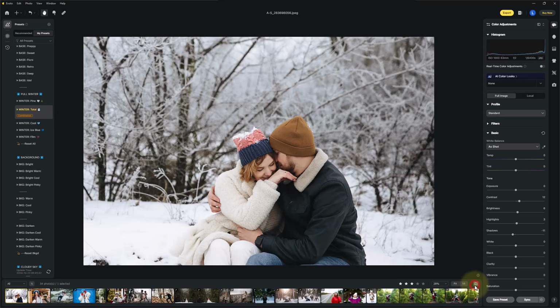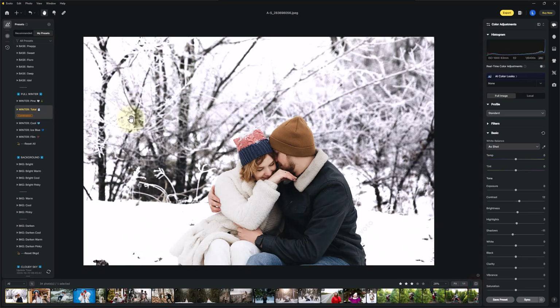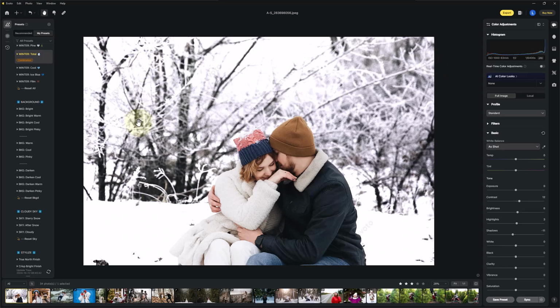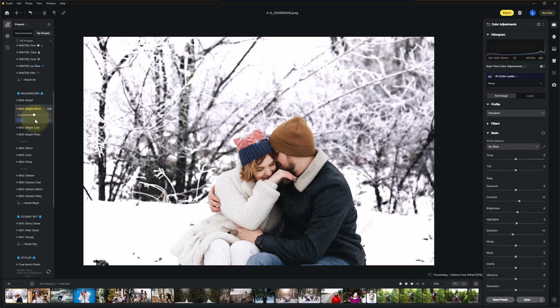So we can see here before and after. Really winterized that image. And now we're into a background tweak. If you want to make your background a little bit different, you have background bright, bright warm, bright cool, and bright pinky. For example, this background absolutely does not need to be brighter, but if I just show you, for example, bright warm, it's only going to affect the background.